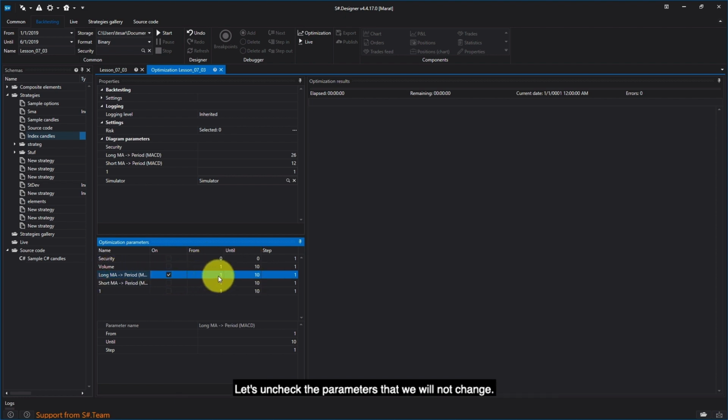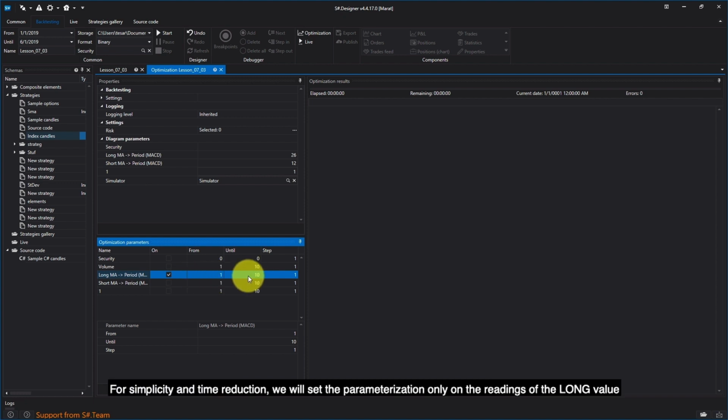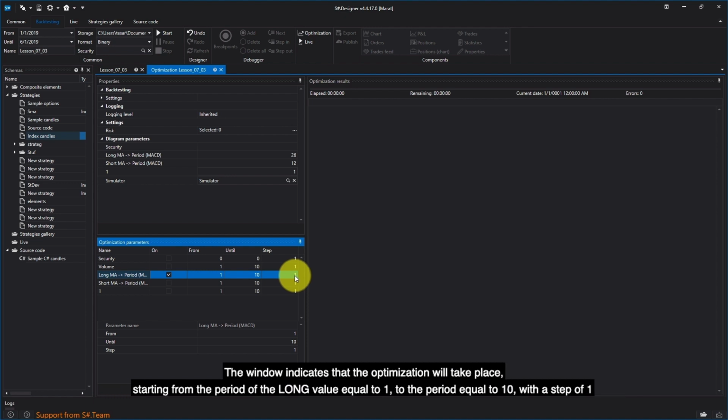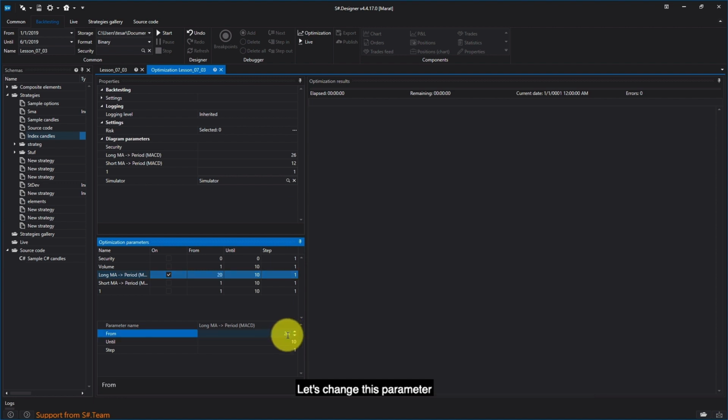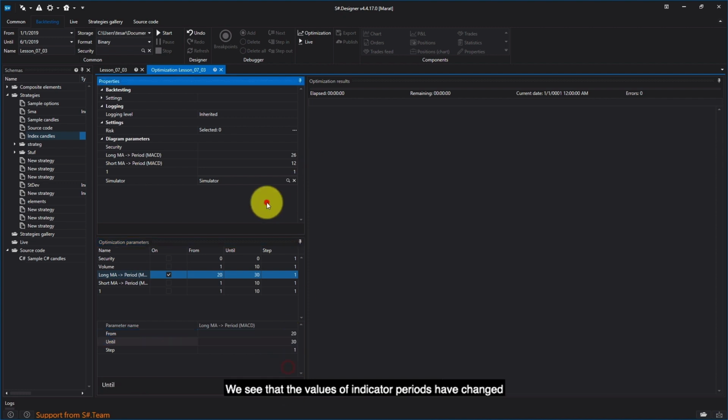Let's uncheck the parameters that we will not change. For simplicity and time reduction, we will set the parameterization only on the readings of the long value. The window indicates that the optimization will take place, starting from the period of the long value equal to 1 to the period equal to 10, with a step of 1. Let's change this parameter. Set period values from 20 to 30. We see that the values of indicator periods have changed.